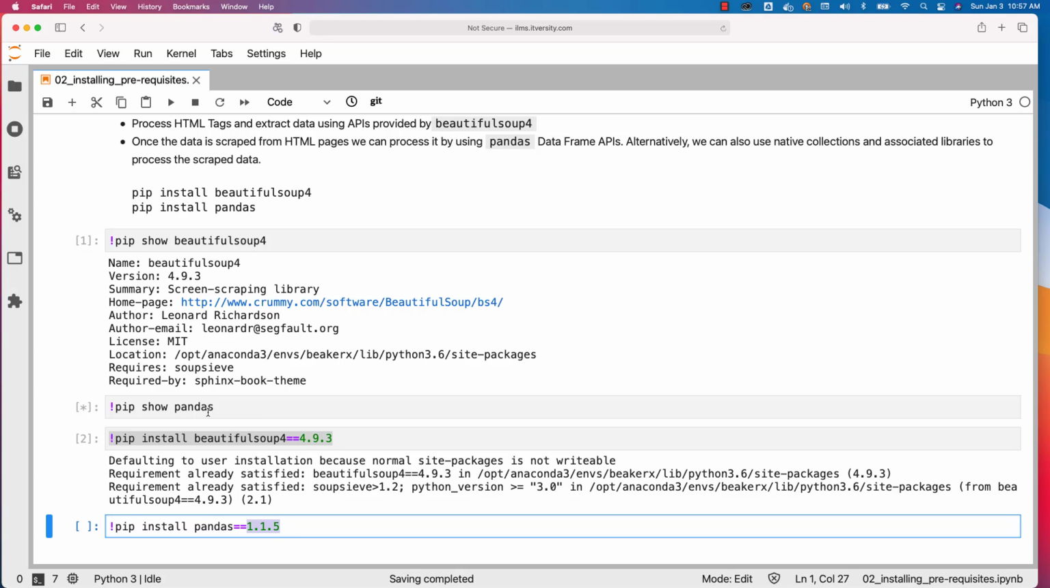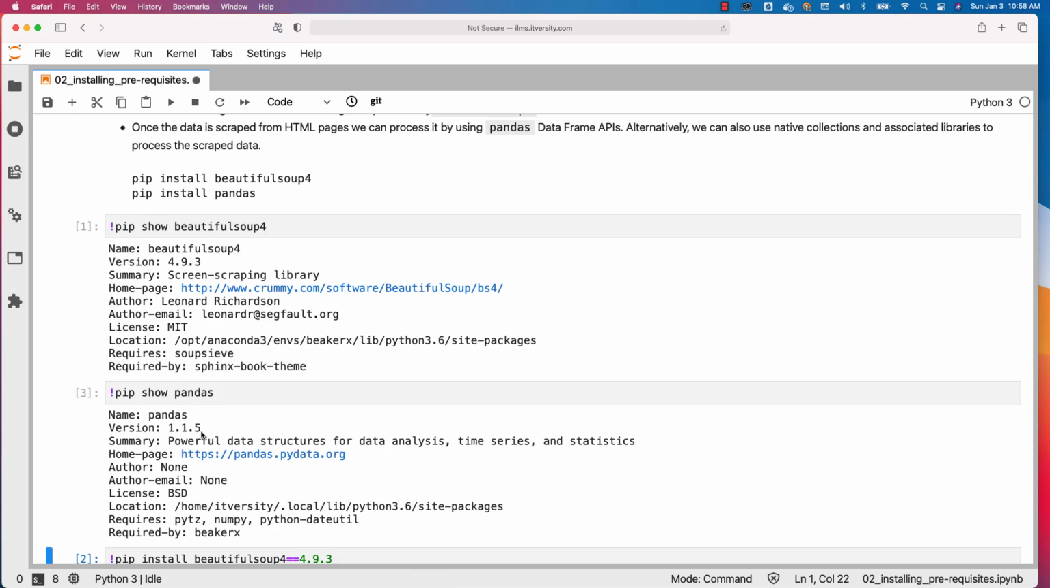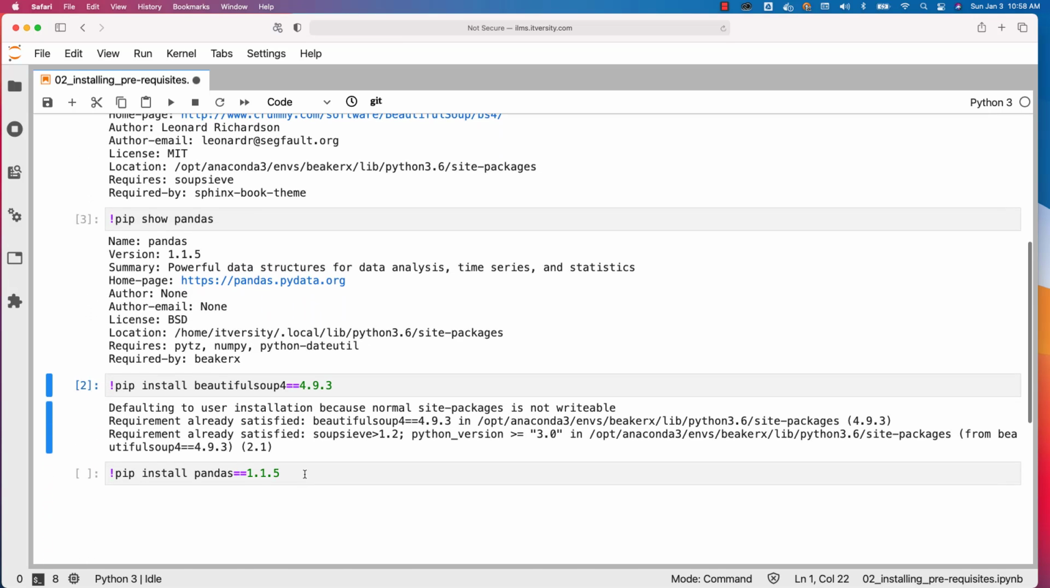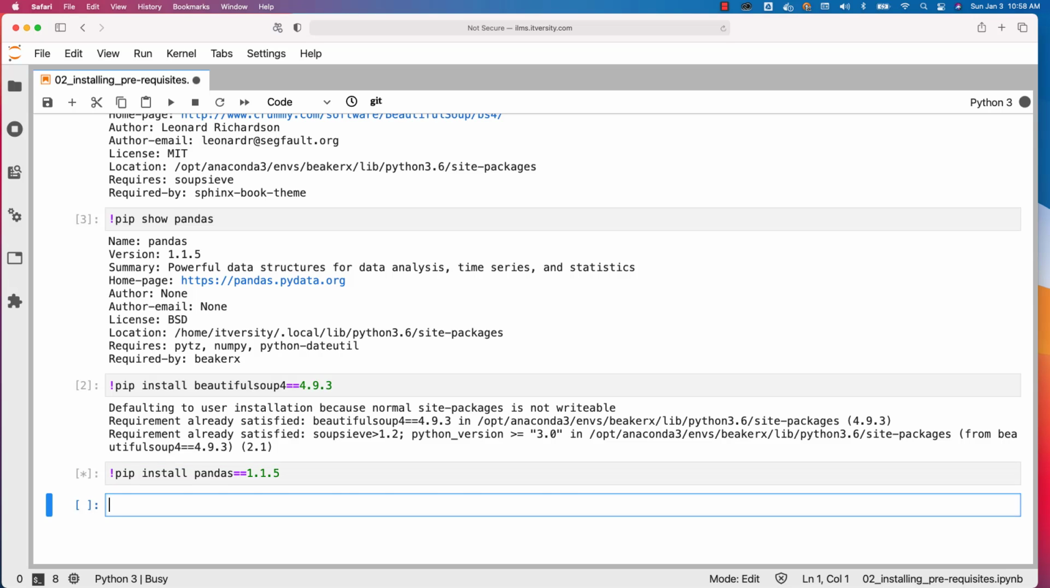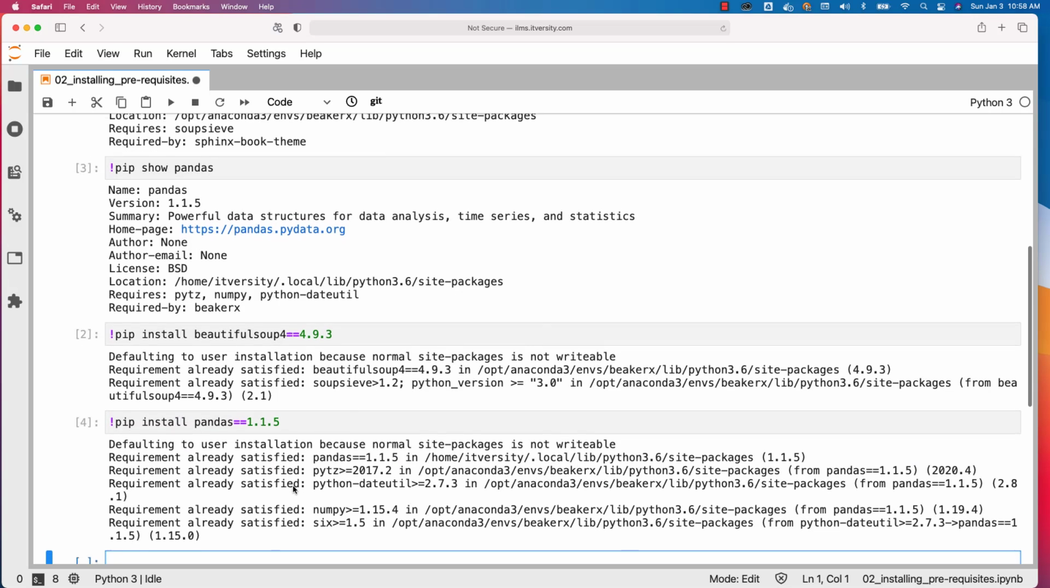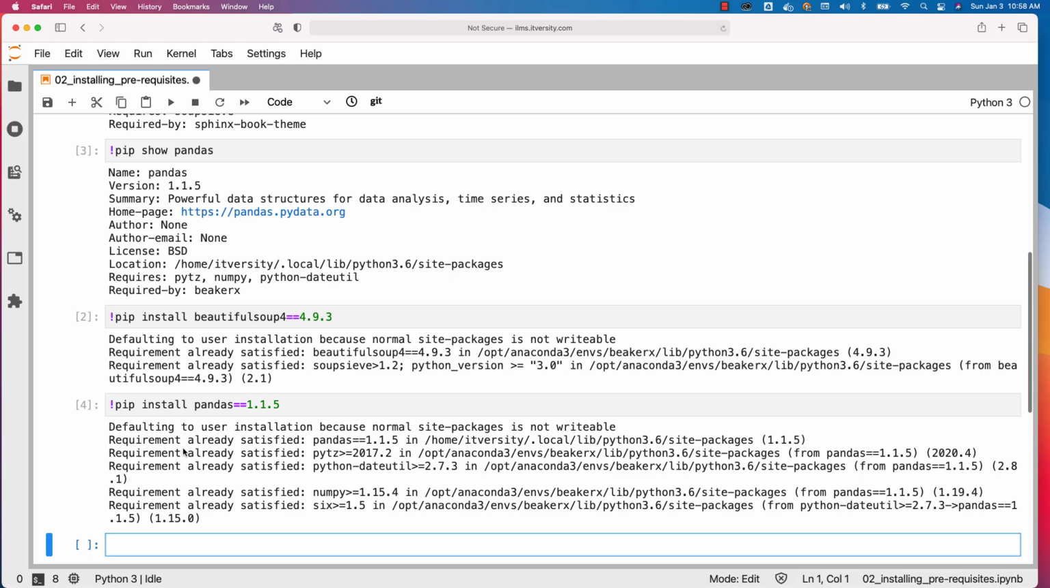For some reason, it is taking a bit of time to show the output. Let's wait, and then we will try to run this also to see whether it will install or it will just say requirement already satisfied. You can see that I have Pandas 1.1.5. If you have to install the same version, you just have to run this command to make sure that you have Pandas 1.1.5. As I have already installed, you can see that it is saying requirement already satisfied for all the third-party libraries related to Pandas.